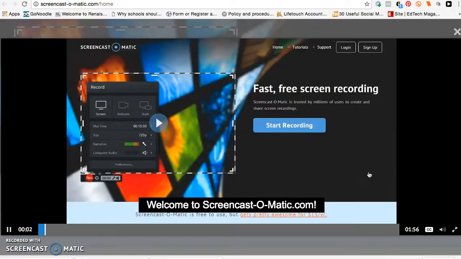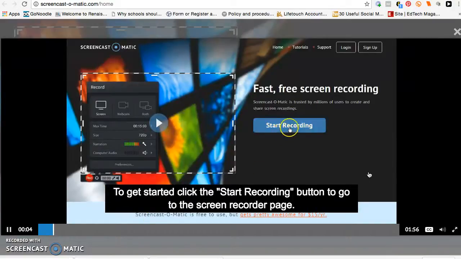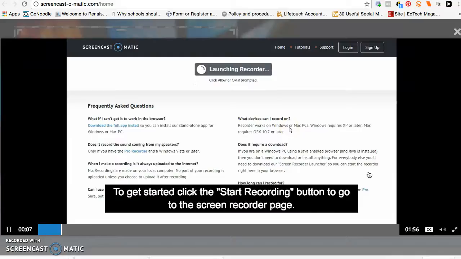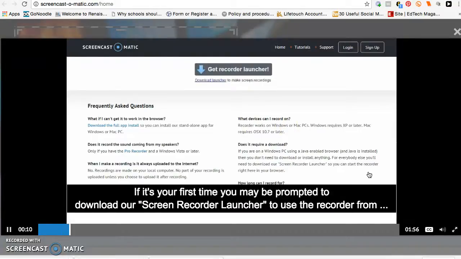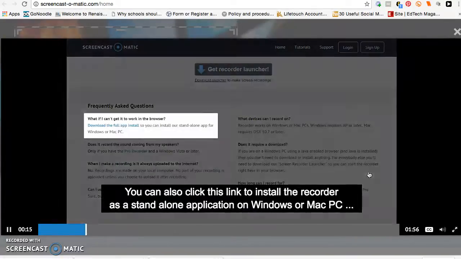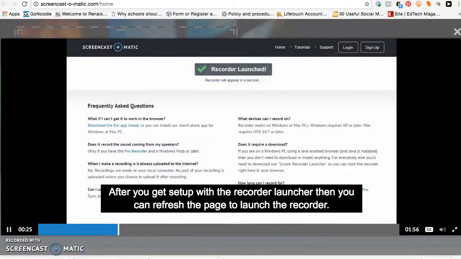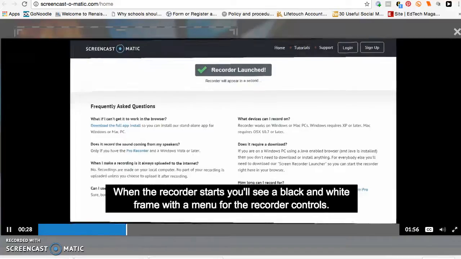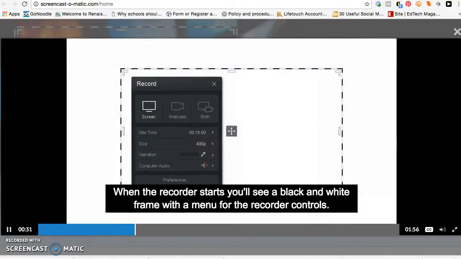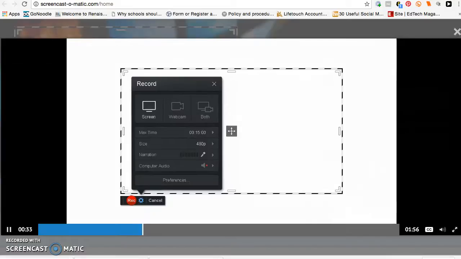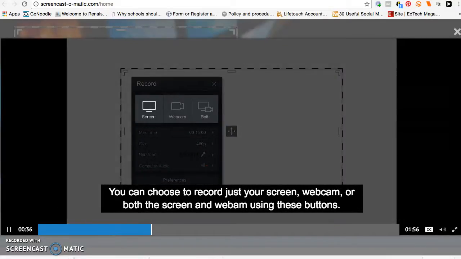Welcome to Screencast-O-Matic.com. To get started, click the Start Recording button to go to the Screen Recorder page. If it's your first time, you may be prompted to download our Screen Recorder launcher to use the recorder from your browser. You can also click this link to install the recorder as a standalone application on your Windows or Mac PC, so you can run it outside the browser. After you get set up with the recorder launcher, then you can refresh the page to launch the recorder. When the recorder starts, you'll see a black and white frame with a menu for the recorder controls. You can choose to record just your screen, webcam, or both the screen and webcam using these buttons.